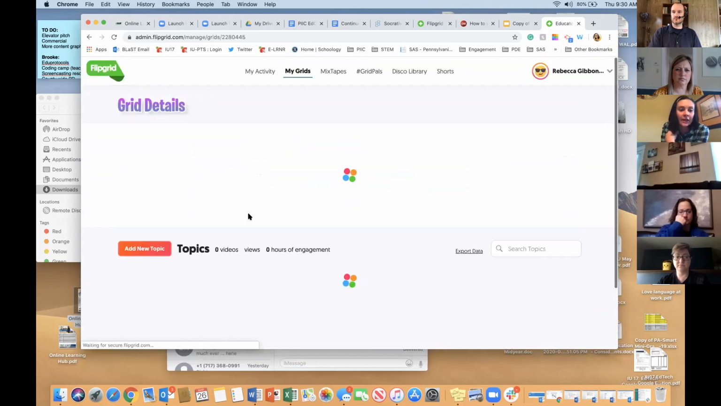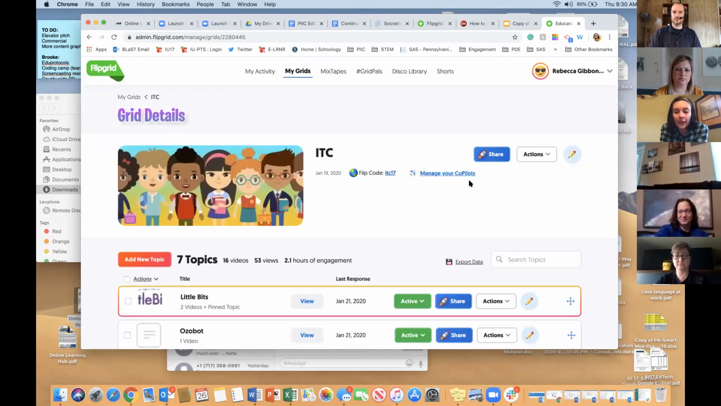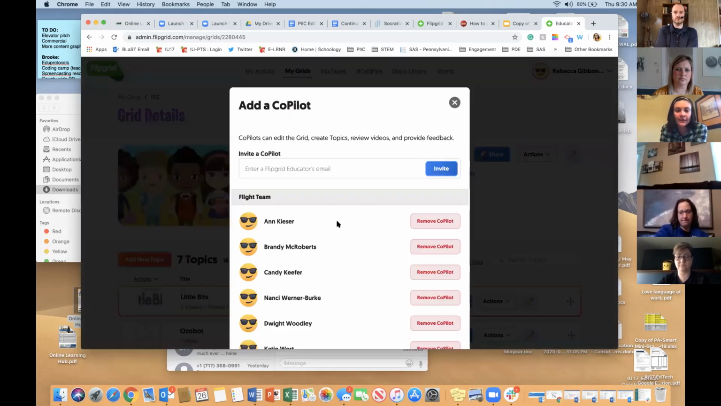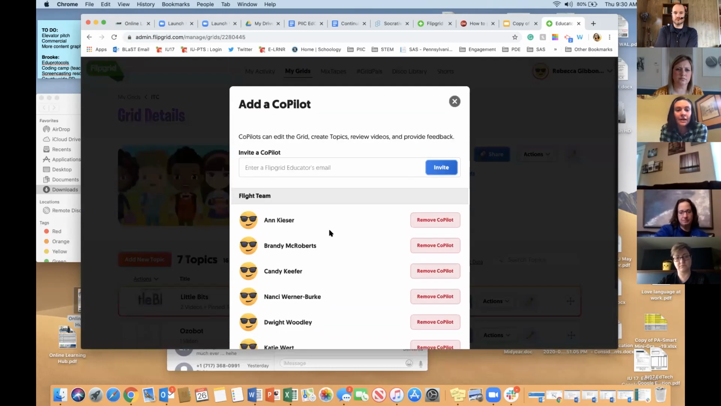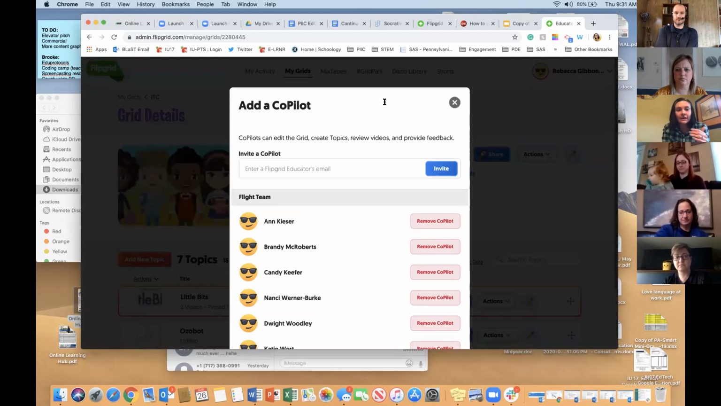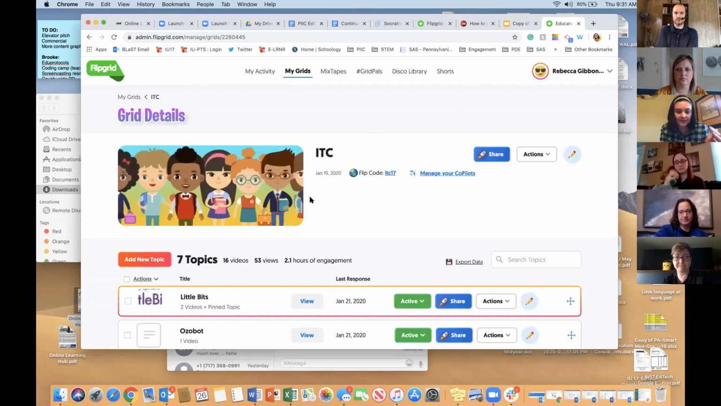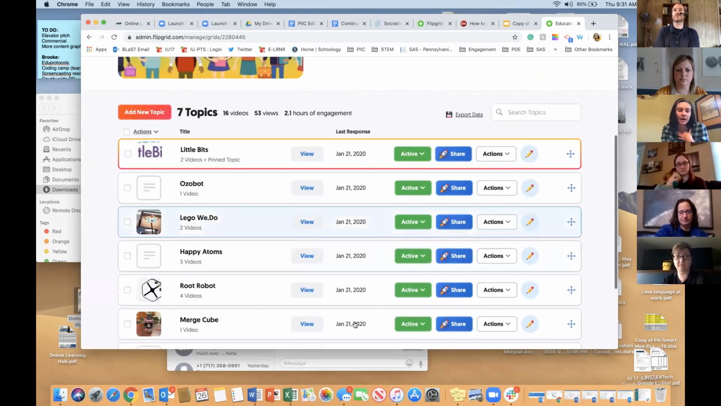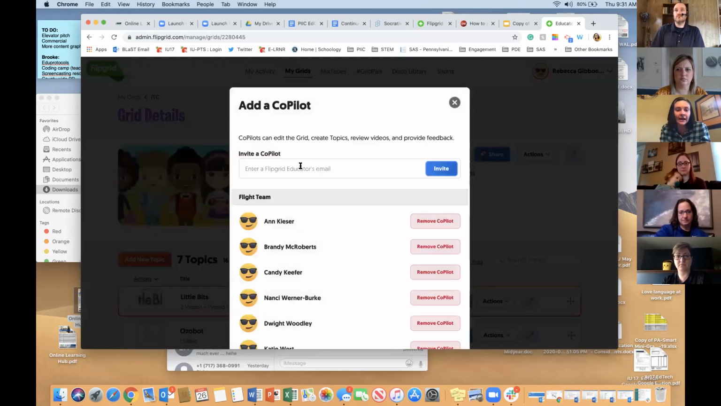But if I look at our ITC group here, in order to add a co-teacher, you could manage your co-pilots. These are all my co-pilots, like Dwight, who is part of our ITC group. What that means is they would accept this grid and have the same teacher access that I do, and they can upload and use all of these controls. So I would just add, say, Scott.